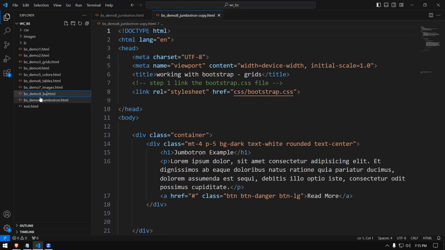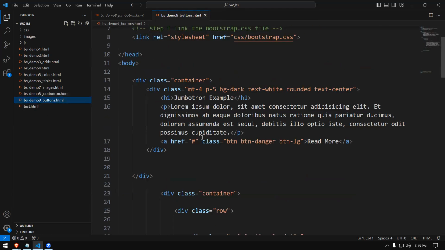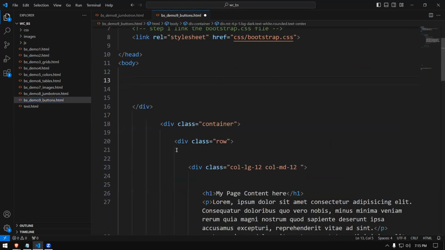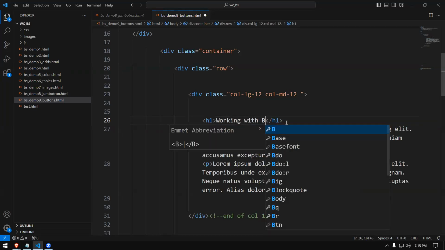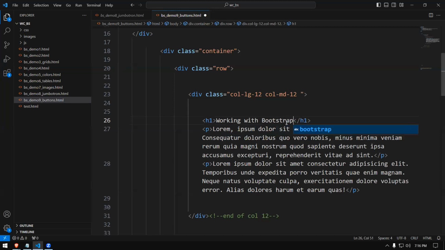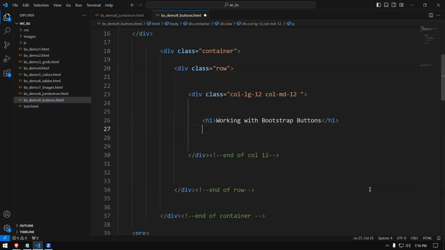Let's call this one buttons. I don't need the Jumbotron. Let's get rid of that. This one, let it be there. I just leave the heading. Let's put it like working with Bootstrap buttons. Working with Bootstrap buttons. Let's reload that.